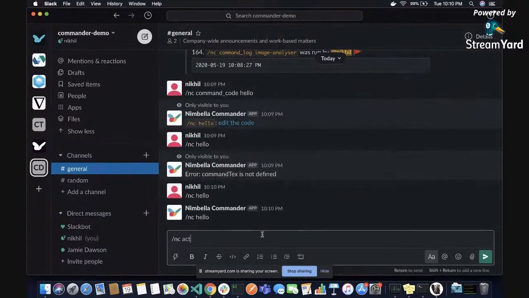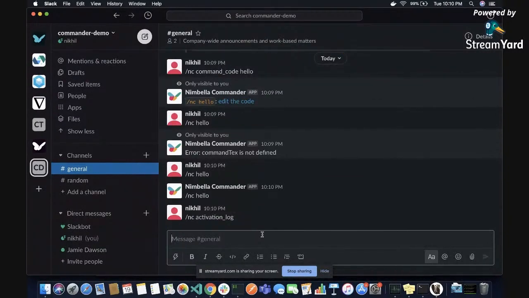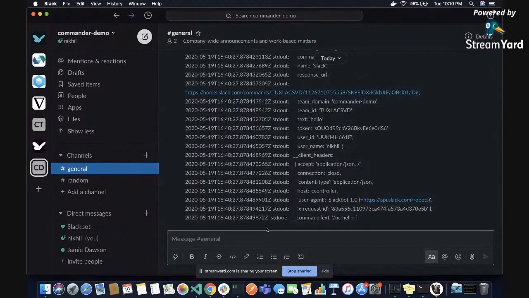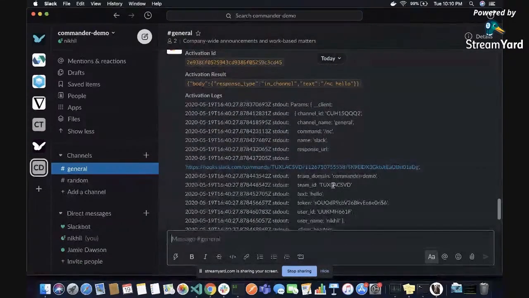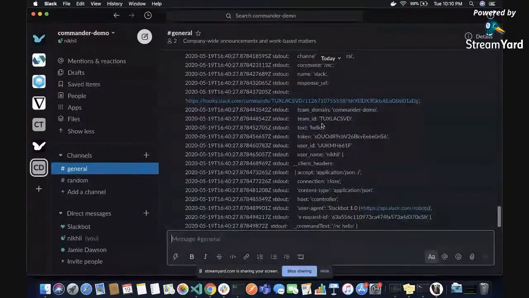So you can just do nc activation log. The activation log tries to fetch the log for the last executed command. In our case, it was hello. So it executed the command, and these are all the parameters as well. As a developer, you don't have to leave the Slack workspace to get the logging. You get it within Slack again and again without having to maintain and run servers.